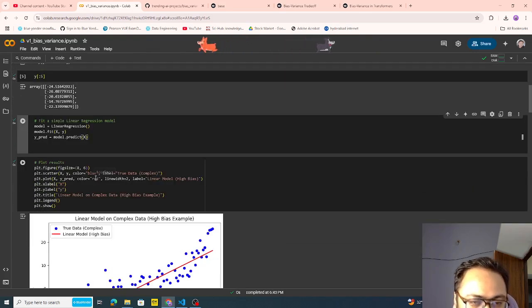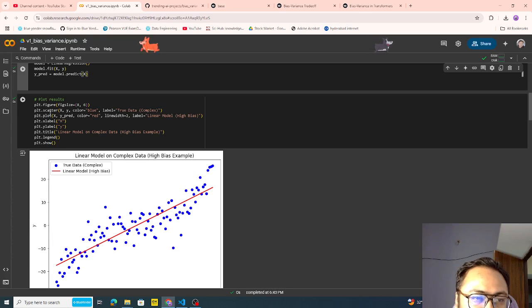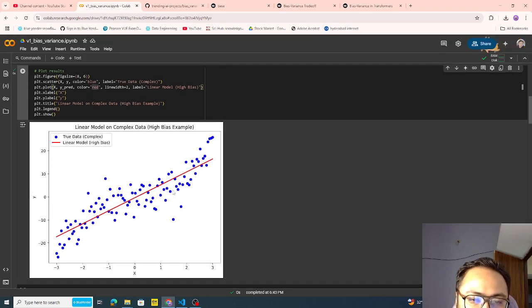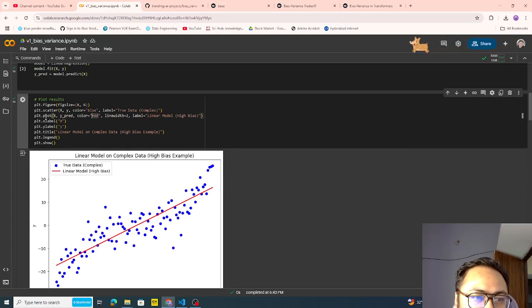Now the next thing we'll do is a simple plot. We're doing a scatter plot between x and y, keeping the color of the dots blue, and labeling it as true data, the complex data that we have created between x and y. That means a cubic relationship with noise. You can see it's something like this, a cubic relationship, and the other plot is the simple linear regression model, a linear plot, and the plot color is red. So this is the linear model and the true model.